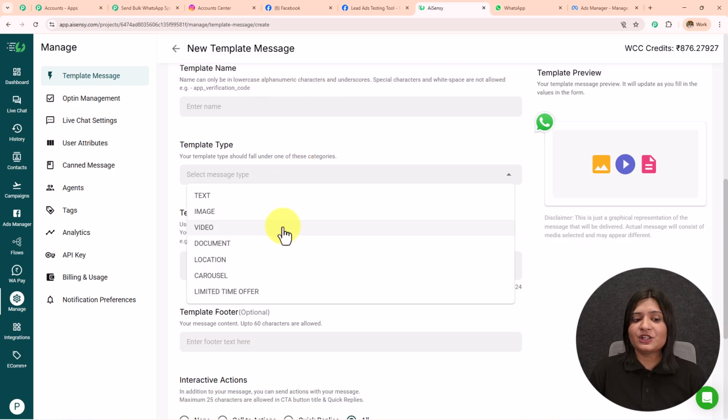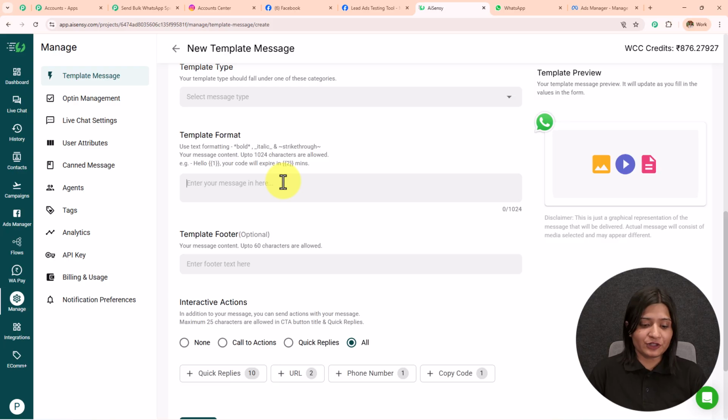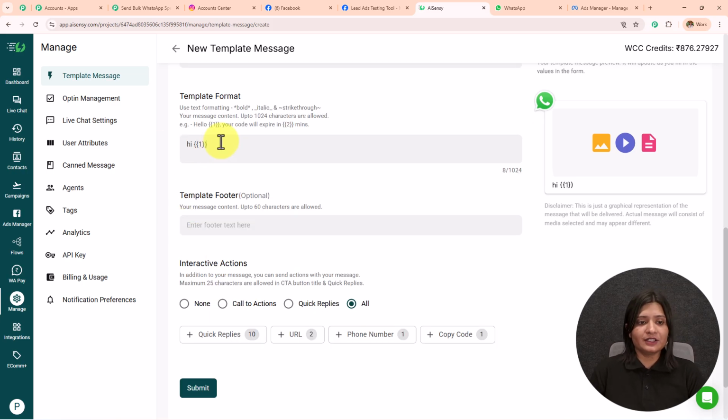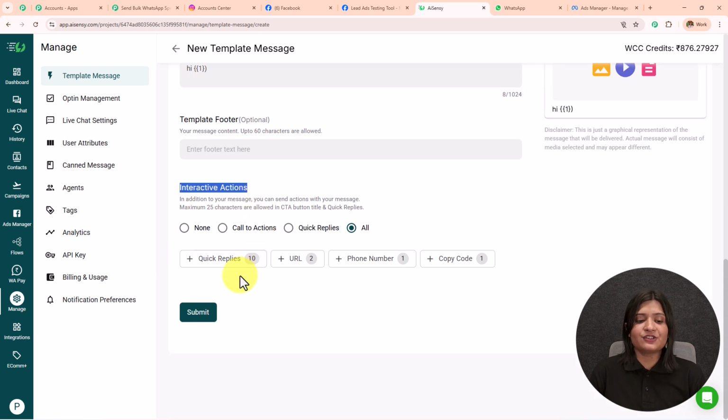You want text, image, video, or document, then enter the format like this, which is the main part of the message. So here I have entered this custom variable, and you can add as many custom variables as you want. These custom variables are going to get replaced whenever you get a new response, and you can continue this message. If you want to add the template footer, you can do that. After adding the interactive section, simply click on this submit and your template will be reviewed. After your template is reviewed, you can use this template in your workflow.